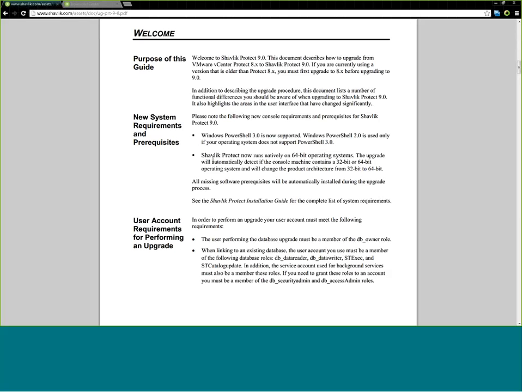So 32-bit OSs will get the 32-bit installer, 64-bit OSs will get the 64-bit installer. You will no longer be running a 32-bit install on a 64-bit OS. All of that is seamless during the upgrade, and we're actually going to walk through that right now and show you how that works so you understand the difference there.